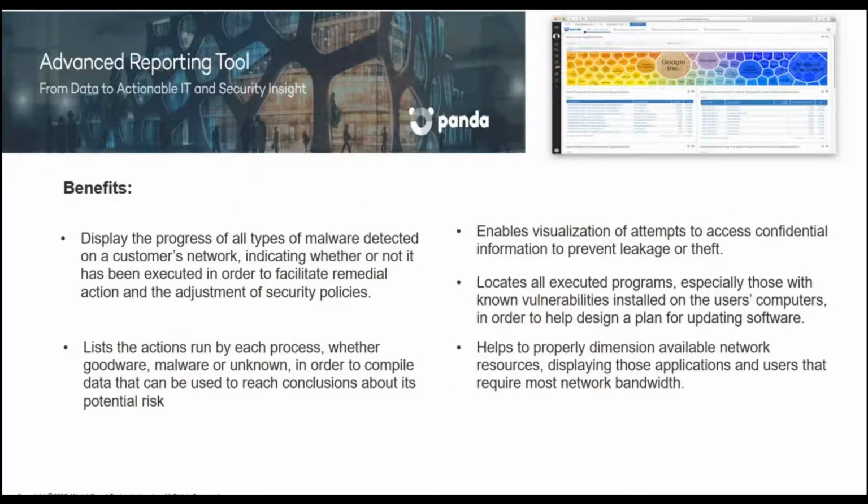So what are the benefits of this advanced reporting tool or visualization tool? Number one, it's going to display the progress of all types of malware that is being detected in your network, and it will tell you whether or not it has been executed in order to facilitate a remedy, to adjust your security policies. So sometimes you can use it as a tool to go back and find out if the policies you're doing for security are working or not.